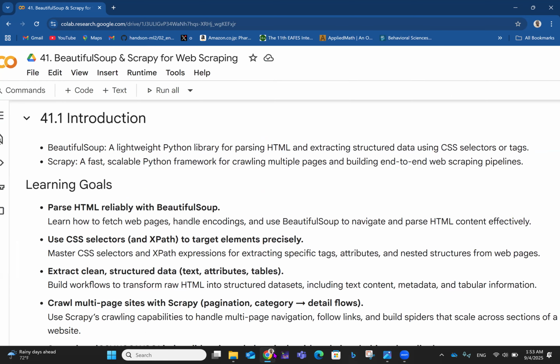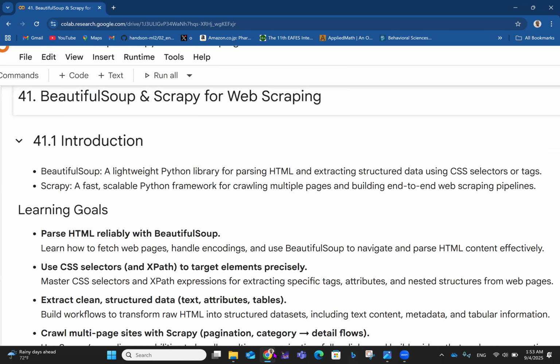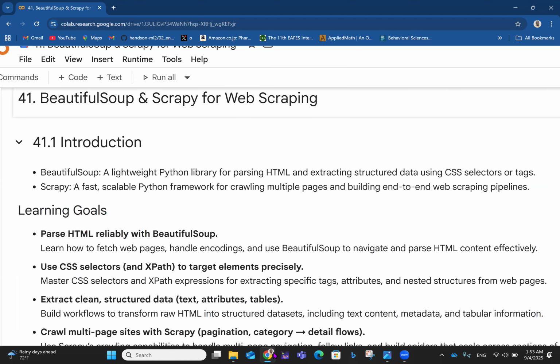By way of introduction, BeautifulSoup is a lightweight Python library for parsing hypertext markup language and extracting structured data using CSS selectors or tags. On the other hand, Scrapy is a fast, scalable Python framework for crawling multiple pages and building end-to-end web scraping pipelines. From the description, you discover that BeautifulSoup is good if you're working on a very small scale, but Scrapy is good if you're working on a large scale.